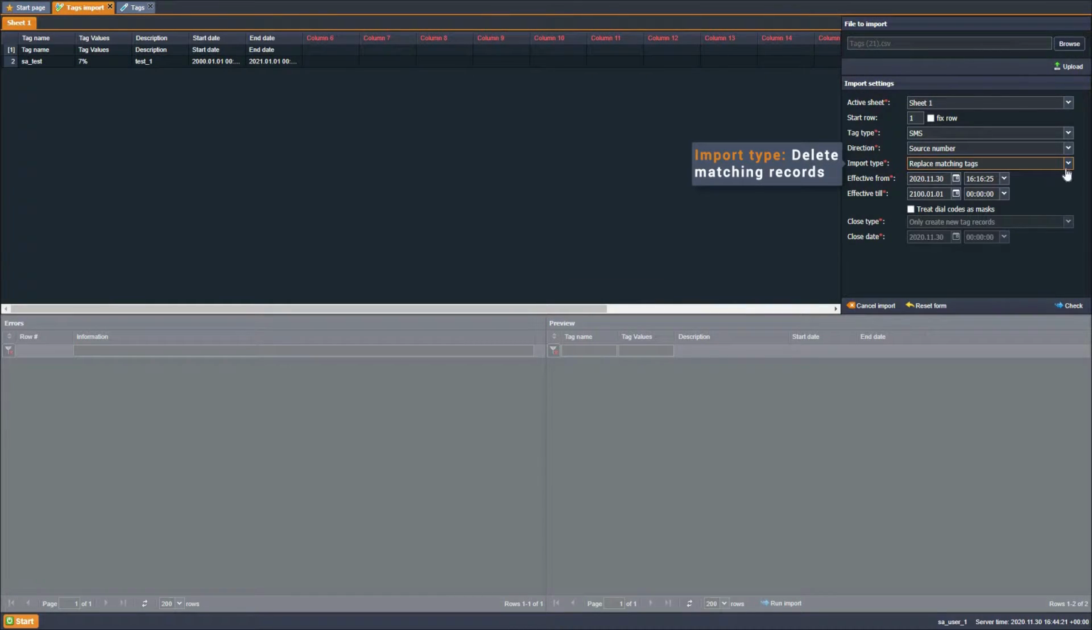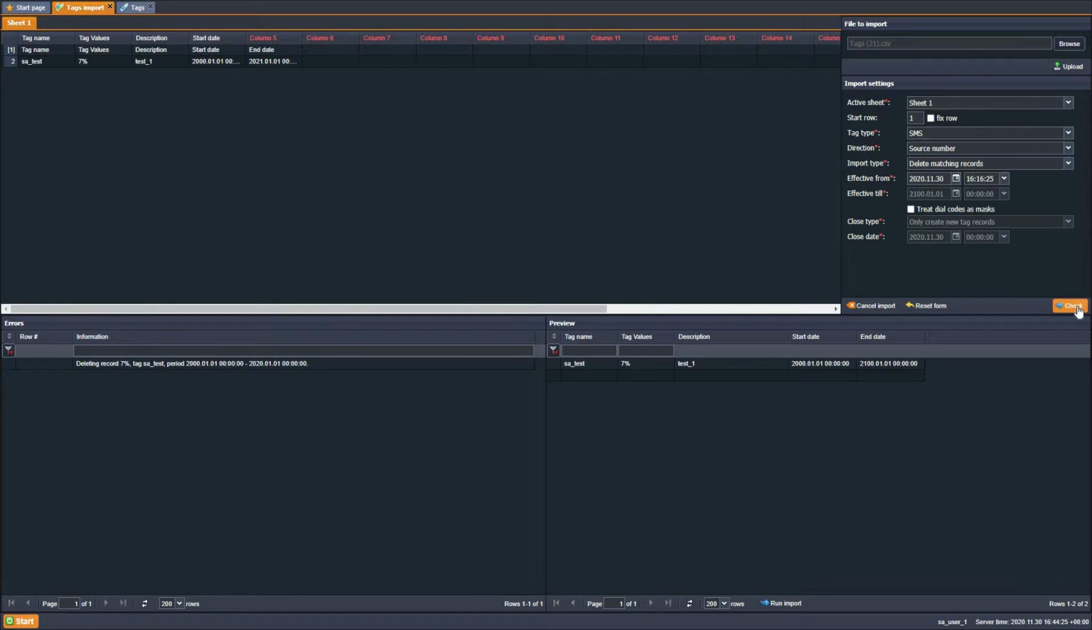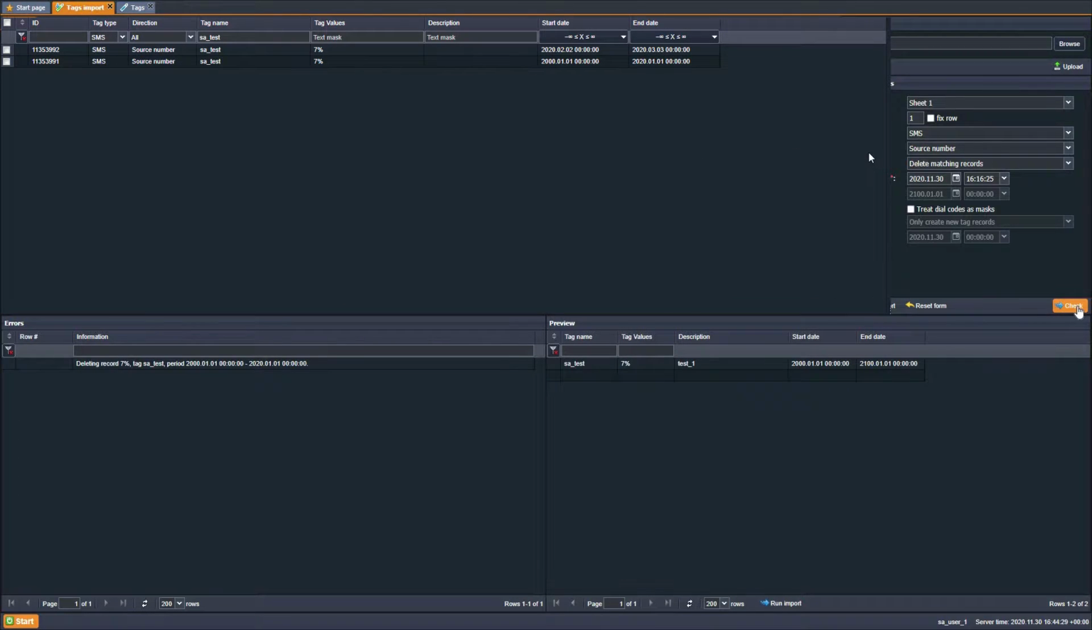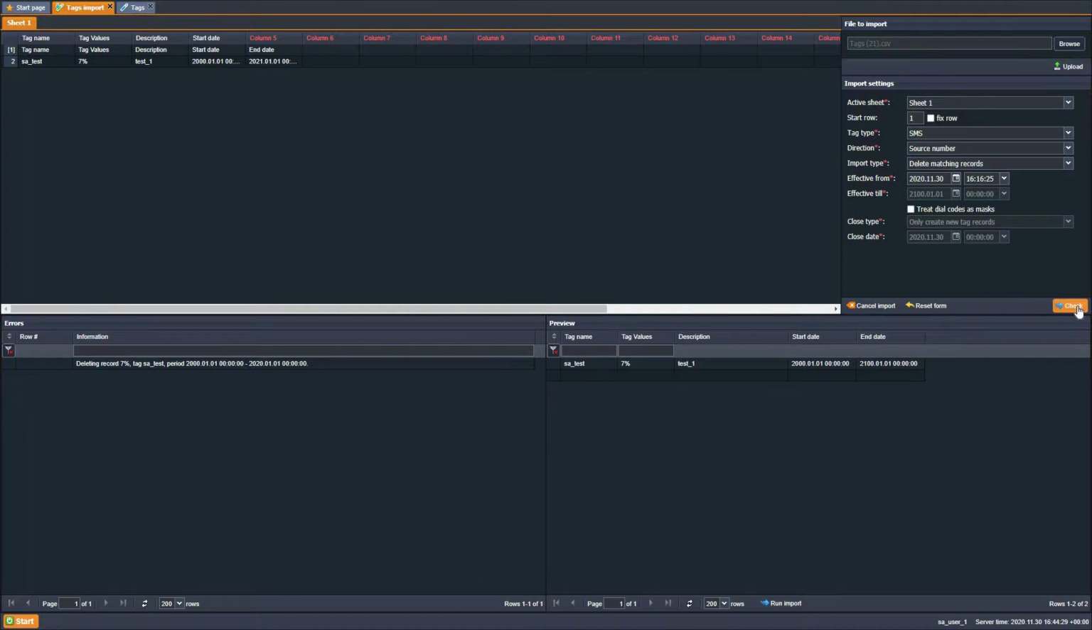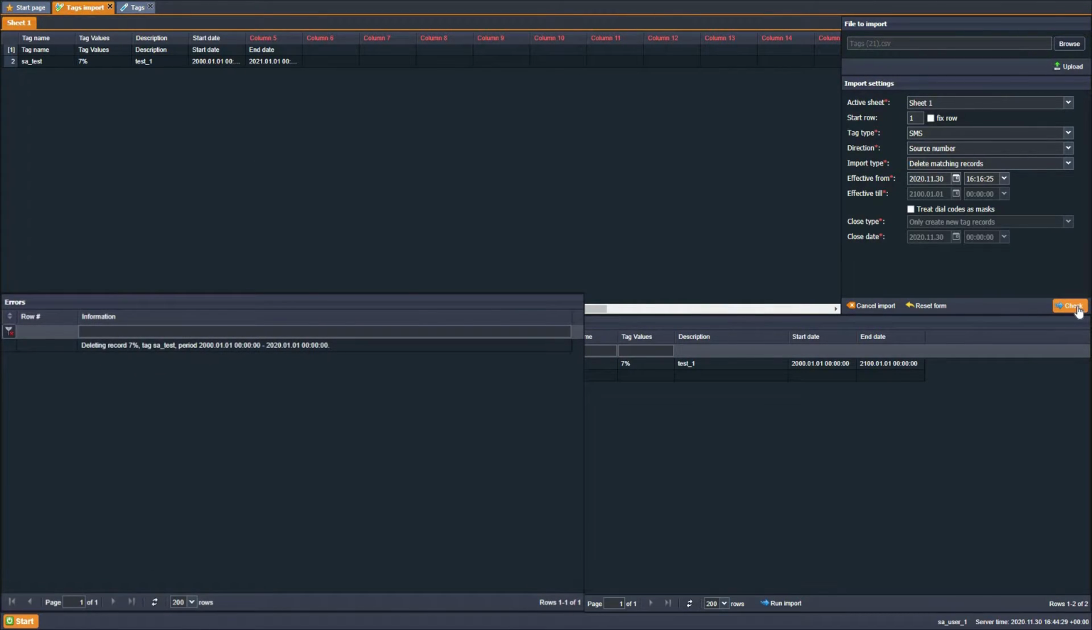Delete matching records. Remove records whose tag name and codes match the records in the file. The clause type and clause date parameters are unavailable for this option. The tag validity period that includes the start date of the imported file is removed from the reference book. For example, if the Russia tag has two records and the record in the file has the following start date parameter, only the first record will be removed.